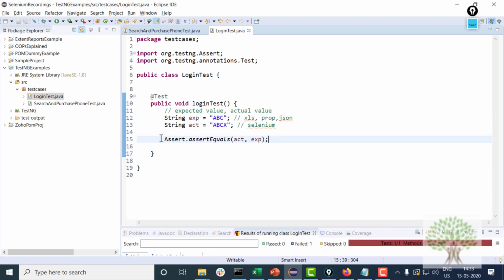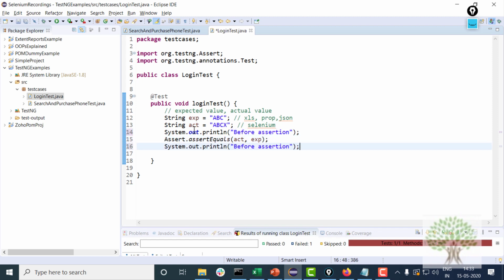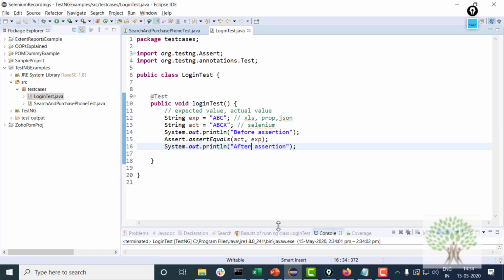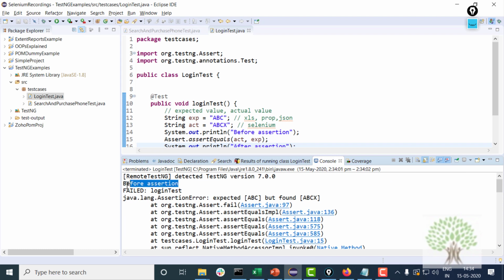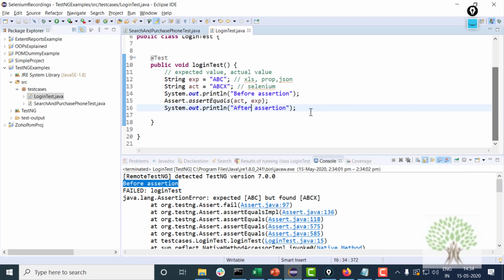But the problem with assertion is that this type of assertion, if I write over here System.out.println before assertion and after assertion, okay, if I run this, then you will see that when you run it, before assertion will be printed, but after assertion will not be printed.